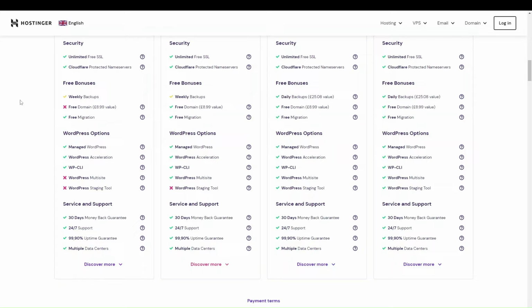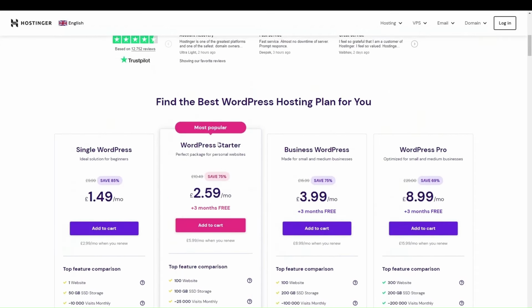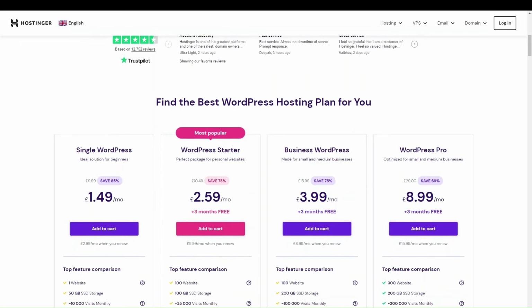All of the plans have WordPress hosting for multiple data centers, so in terms of performance, it is still really good. Hostinger is a good hosting provider. It has reliable support and an excellent set of features.